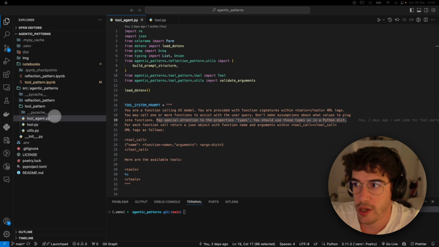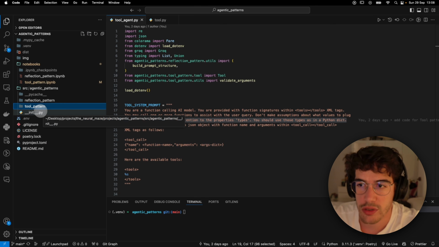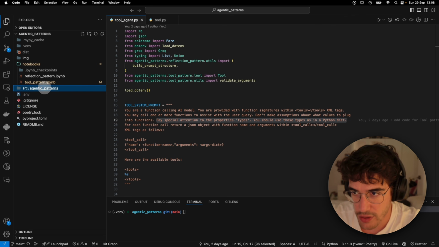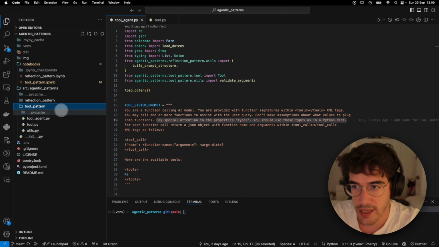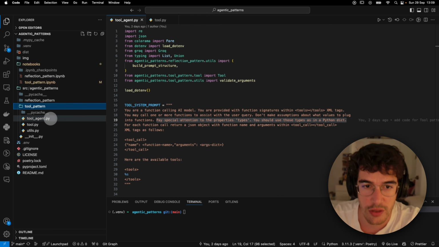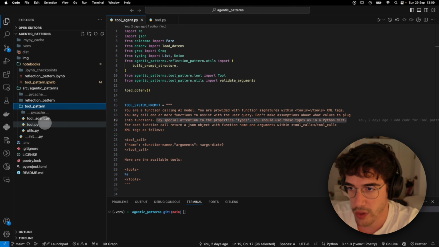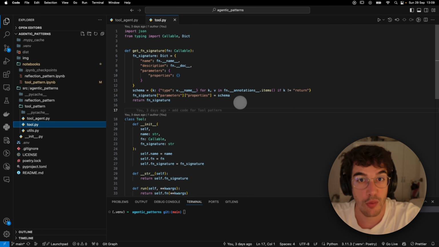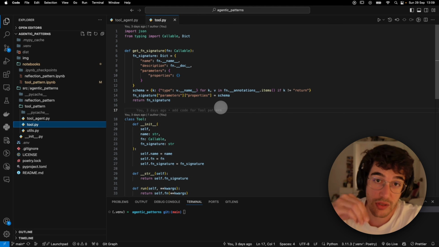Okay, so here we are in VS Code. Let me show you the new modules that I have added to the repository. So if you go to the source agentic patterns folder, you will find a new folder, the tool pattern folder. And inside you have three modules: the tool agent, the tool, and the utils. Let's begin with the tool, because I think it's the most important topic of today's video, and the tool agent at the end of the day is just a way to interact with the tool.